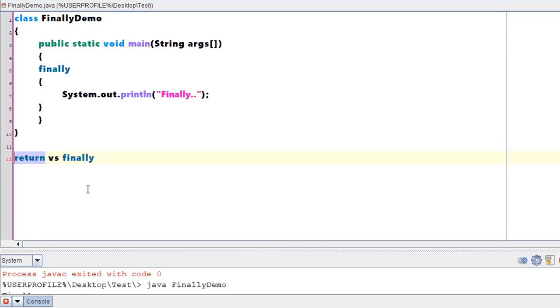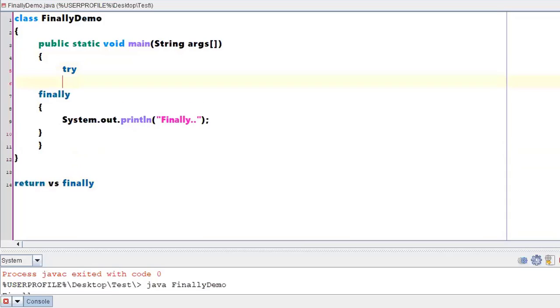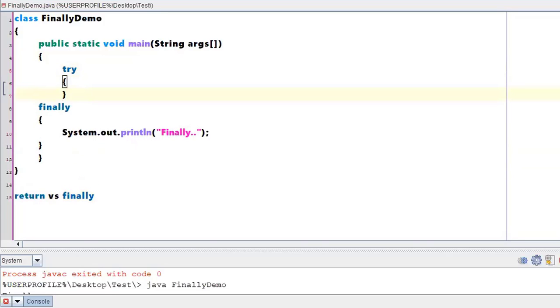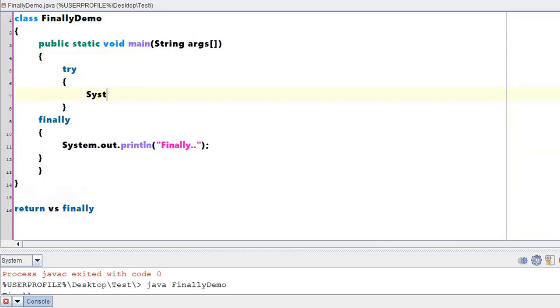Now, why are we discussing return with respect to finally? Let us understand one example. Say, for example, I write a try statement, something like this: System.out.println, say, try.